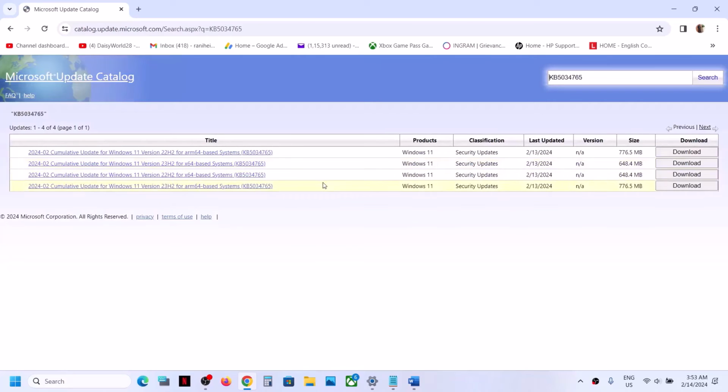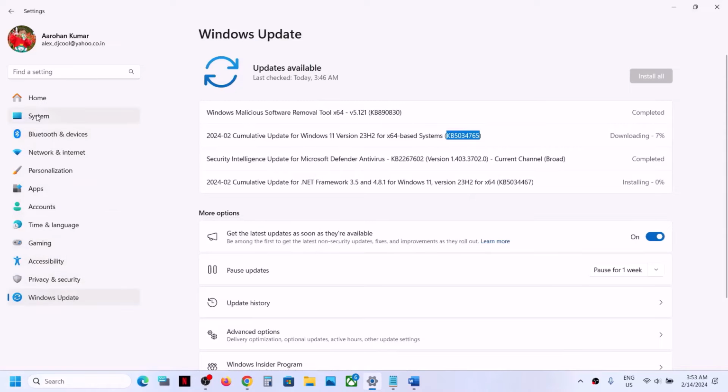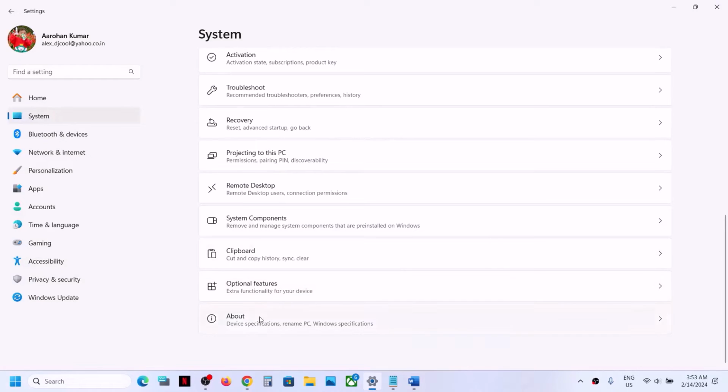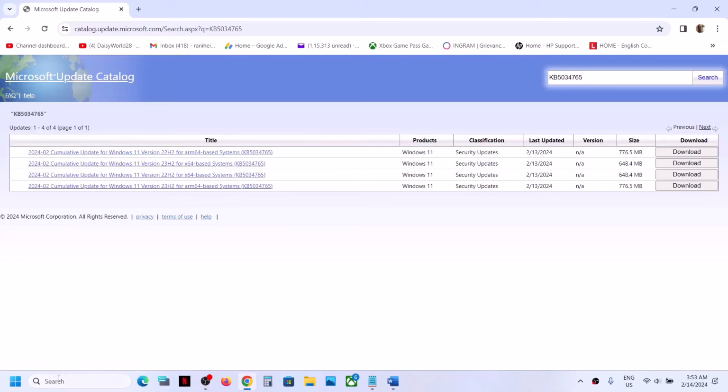And then over here, download the correct update. Now I have version 23H2 and my system is x64 based system, so this is the right one for me. So you can check it. You can go to settings and go to system and then go to about. Now over here you can see what kind of system you have. So I have x64 based system, and you can check the version.